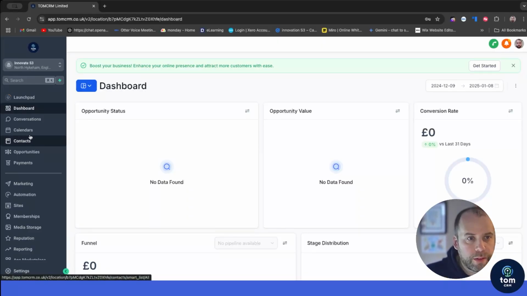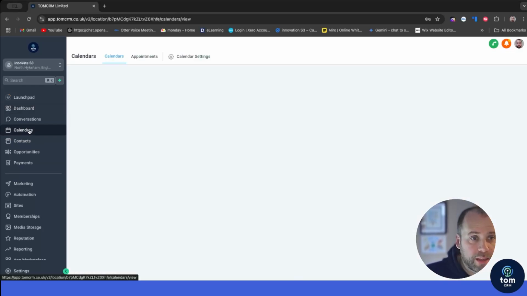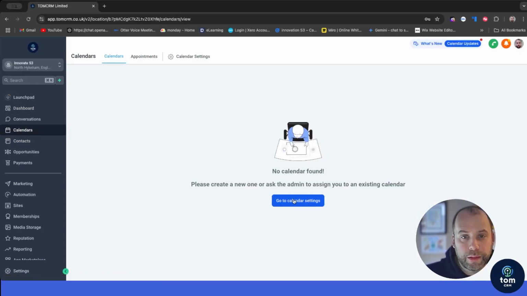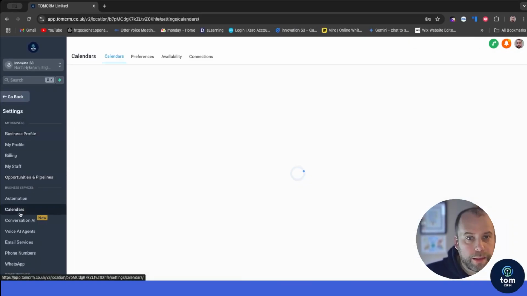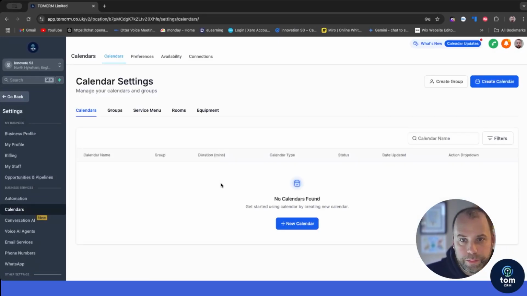There's two ways you can edit the settings. You can go to calendars and then calendar settings, or go into settings and then calendars. It takes you to the same place.